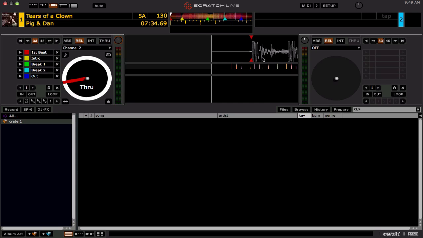If you want to play your music in Scratch Live, you know you've got to switch out of through mode, and you've got to be in absolute, relative or internal mode. So when you're playing normal vinyl or normal CDs, remember you've got to be in through mode. So this is a better indicator to let you know now that you're in through mode.